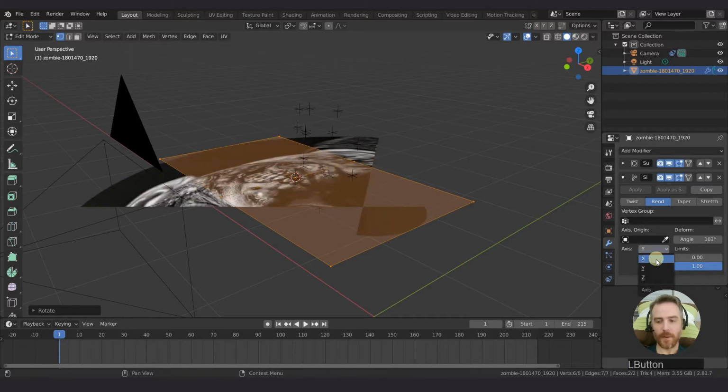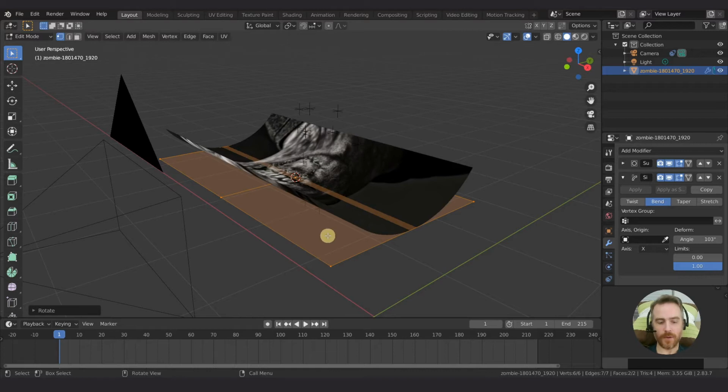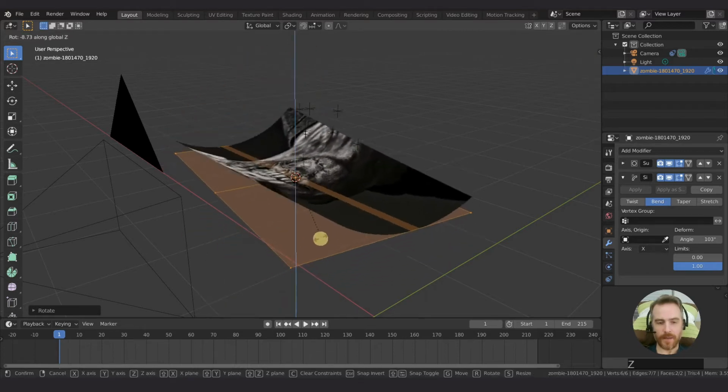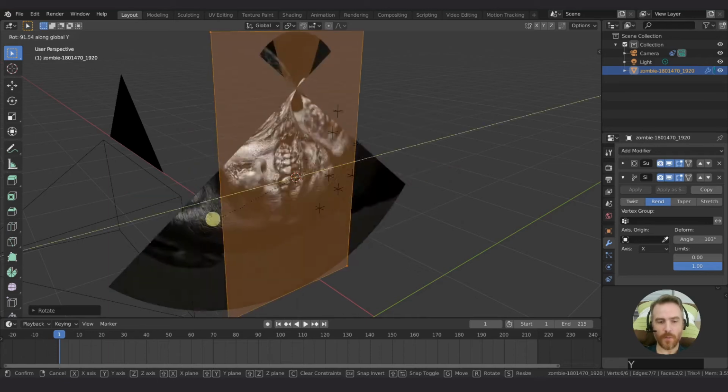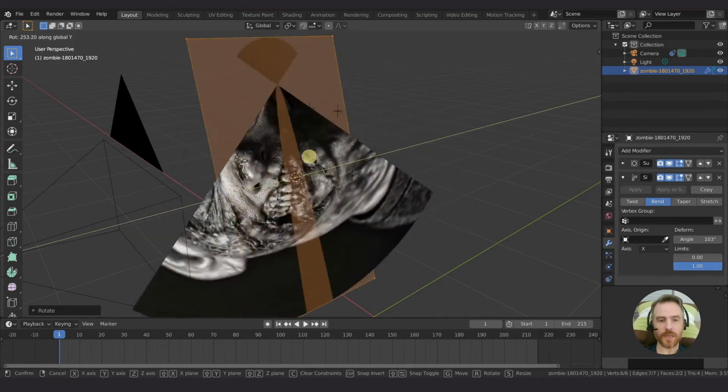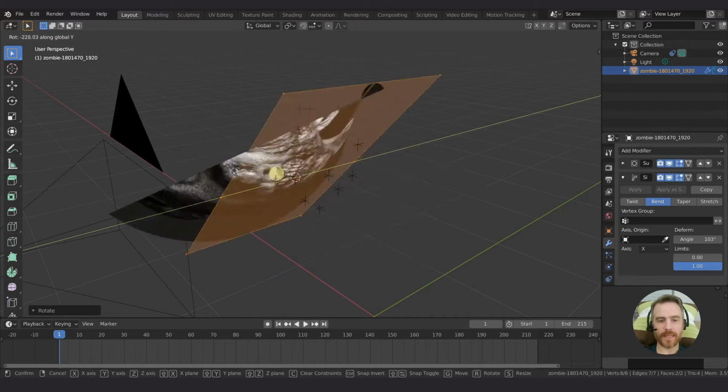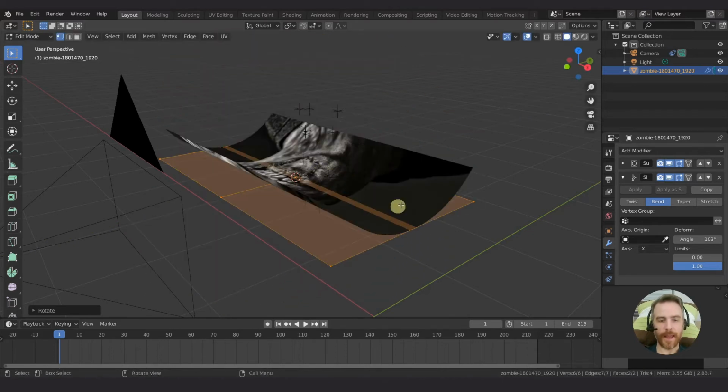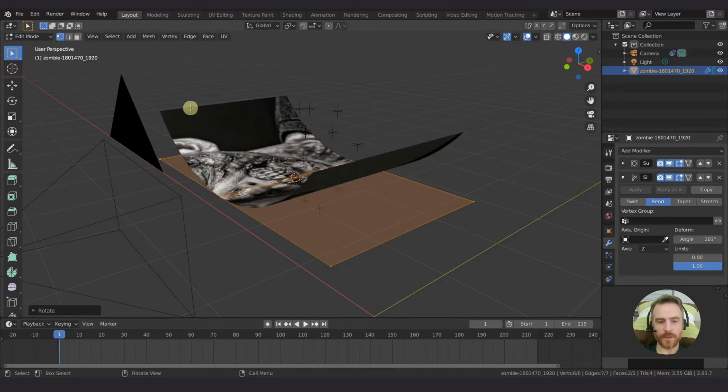And if it's still not working, then I would either rotate this on the z-axis 90 or on the y-axis 90, just so you can get it to where it's starting to bend at least some direction. And then modify these here to get it to bend the correct way.